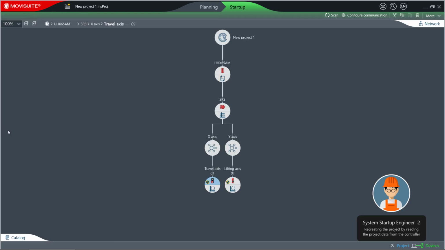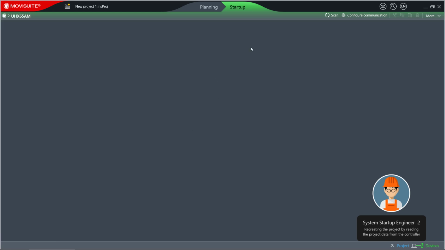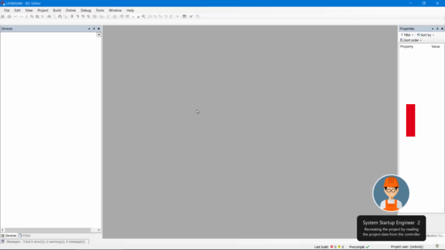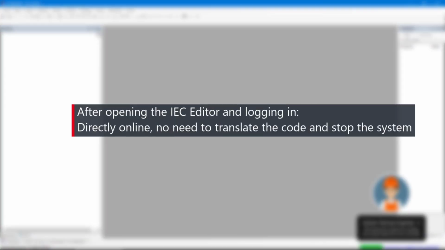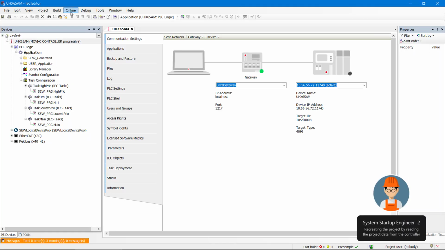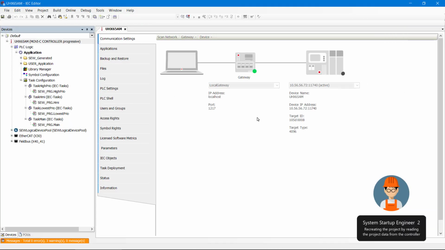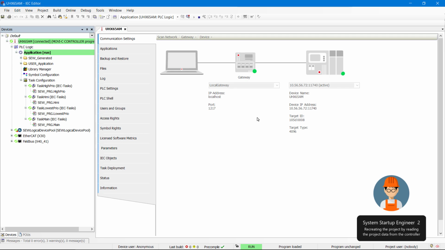System Startup Engineer 2 would now like to change the programming of the MOVI-C controller. After opening the IEC editor and logging in, they can go online directly without having to translate the code and stop the system. They are thrilled.